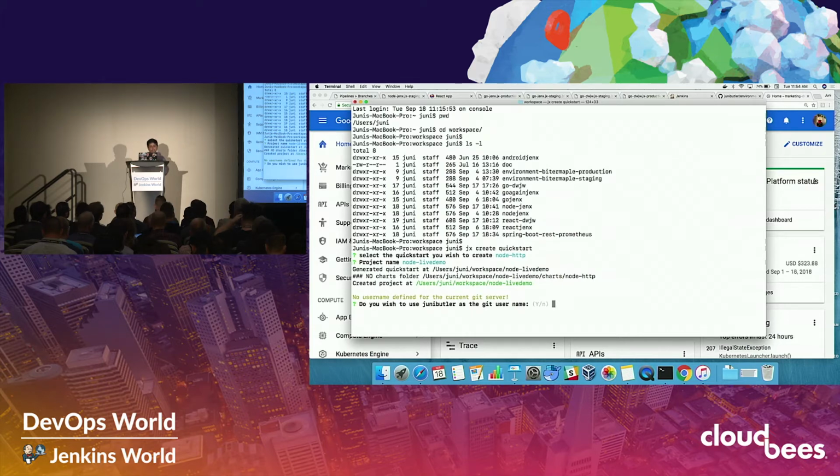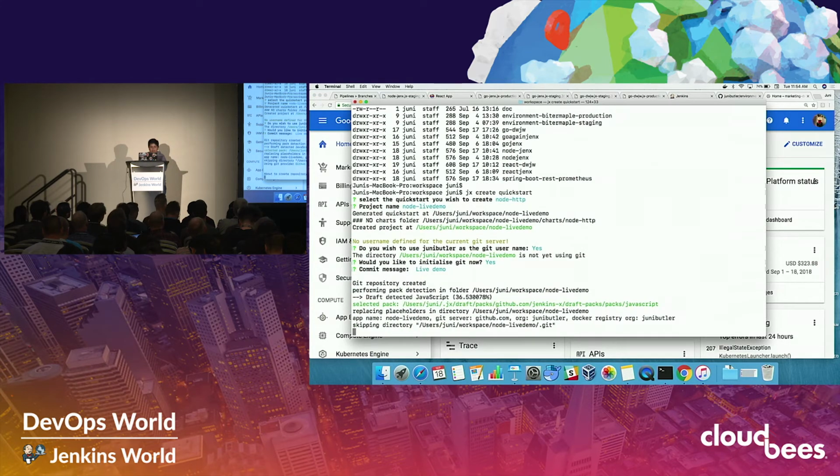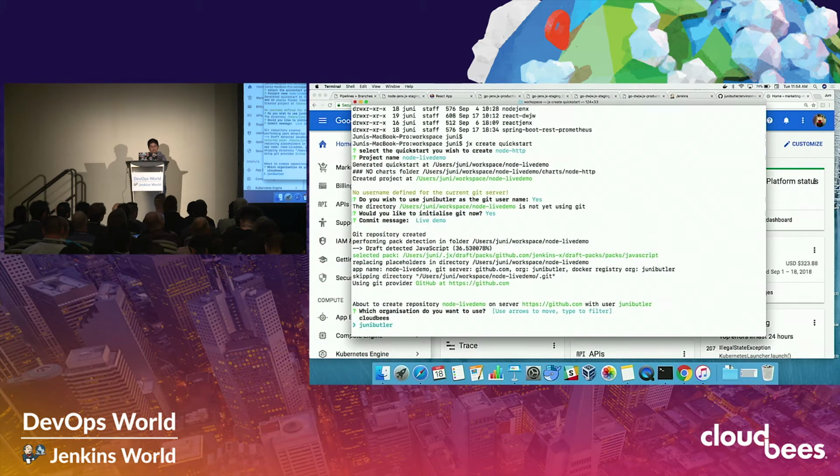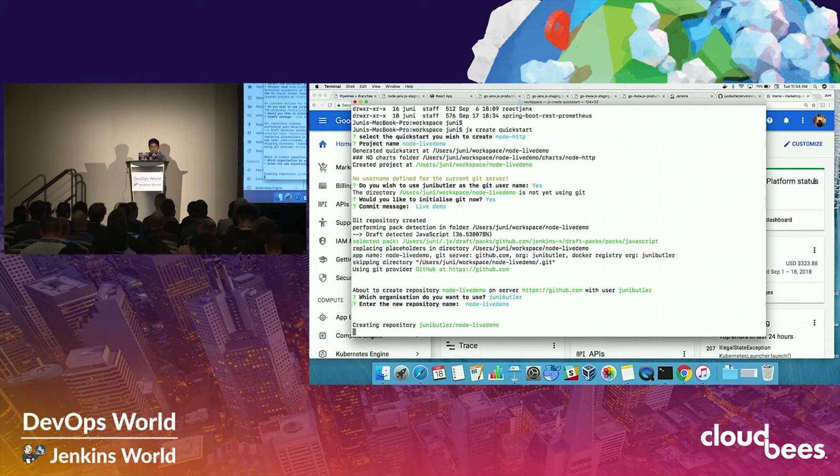Do you wish to use Junie Butler as the Git username? Why not? Because we are already there. Would you like to initialize Git now? Yes. Commit message: live demo. And then you see your Git repo being created, and it's asking which organization, my personal or my company, so I'll just say personal for now. The repo name can be Node Live Demo, it's perfectly fine. And it says it's creating that repo.